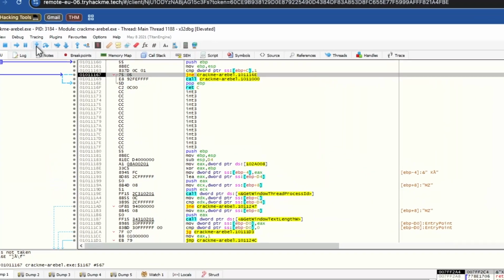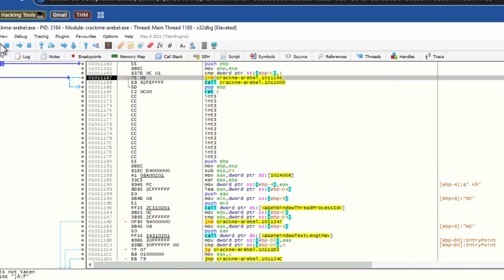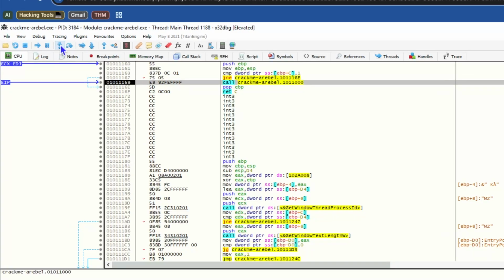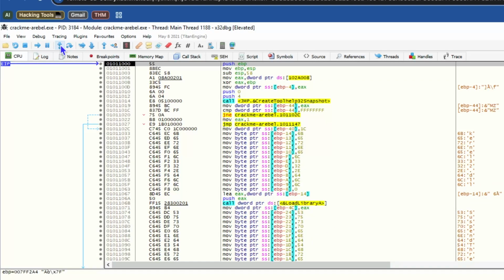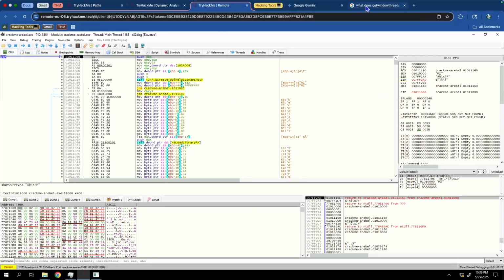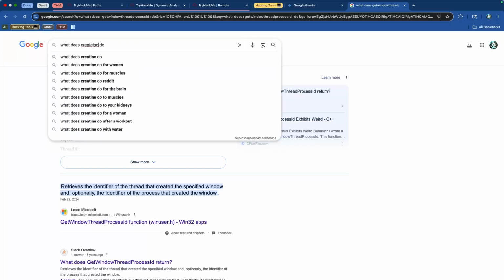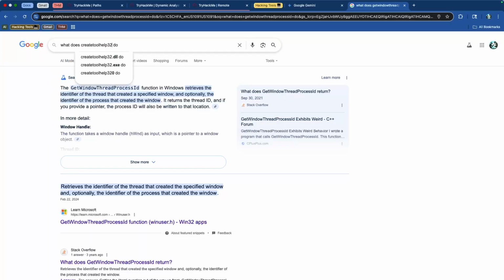Let me zoom in a little bit here so we can see it. We're going to go to the point where the hop existed, which is right here, and obviously we're not going to take that hop. So when we click it, it'll take us here. We have another call being made, CreateToolhelp32Snapshot. So let's see what that does. What does CreateToolhelp32Snapshot do?